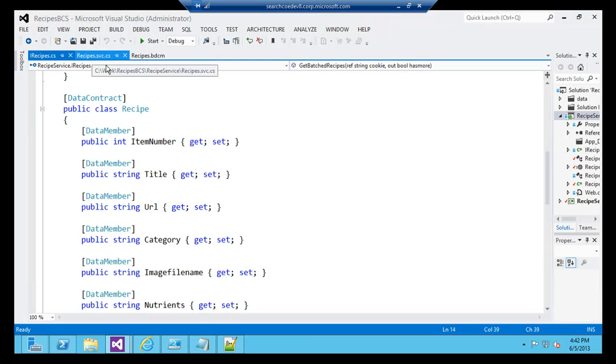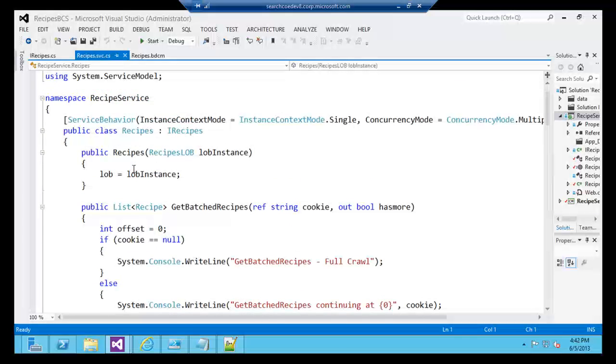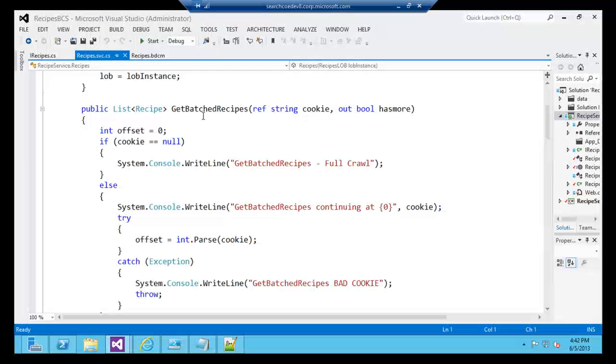Looking inside the implementation of the service, I'll just look at the first one here. The finder method, again, takes the cookie. In this case, I'm just going to keep an integer saying how far I am through my list. This is really just dummy data in a CSV file that I'm pulling in. But in a production system, you could use whatever made sense here.